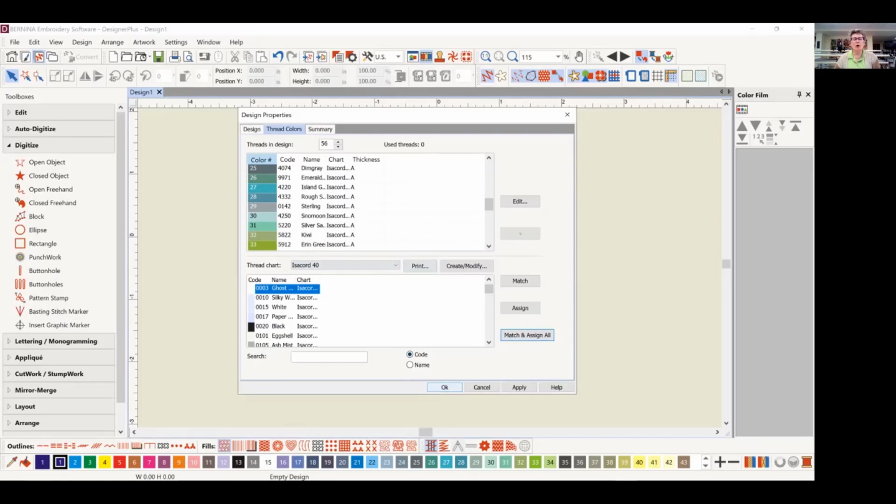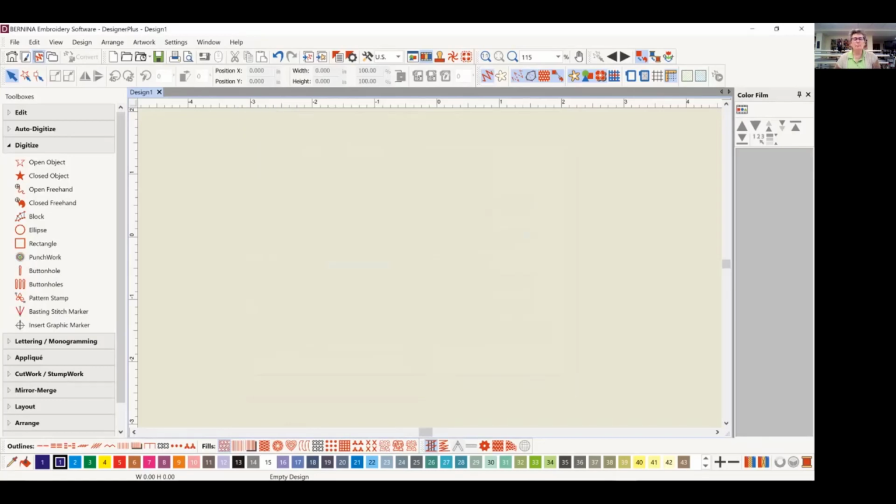So I'm going to click on OK. And then to prove the point, if I come down here and hover on the color chip, do you see how now it says Isacord 40? And if I hover on this color chip, do you see how it says 2530 Rose Isacord 40? Yes? So these are good things. We want the software to behave like this.